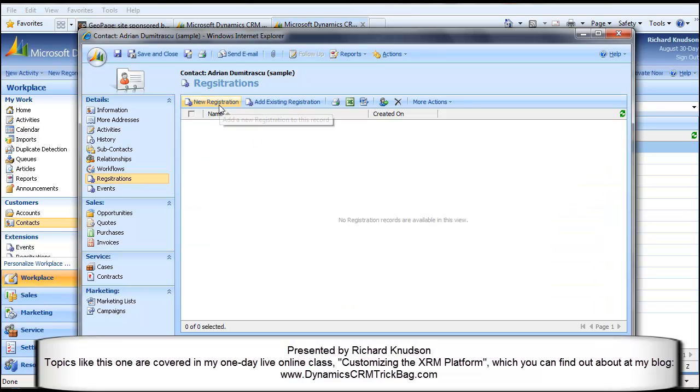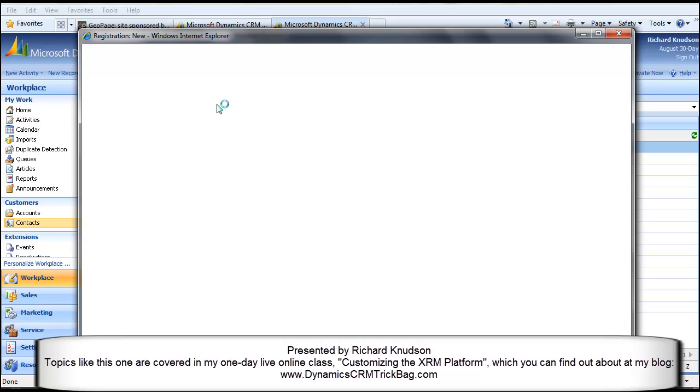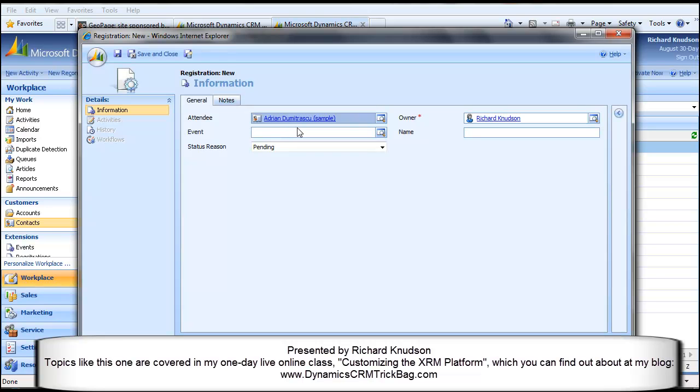So this is the intersection entity. And what it's going to have is two lookups. The contact one in this case will be pre-filled because I created it from the context of the contact record. But if I go tag an event, I look up an event there, and let's make his status reason confirmed. Notice I don't even need the name. It almost doesn't have any relevance here. This is Adrian's registration for this event. It's kind of self-evident. Create a new one.